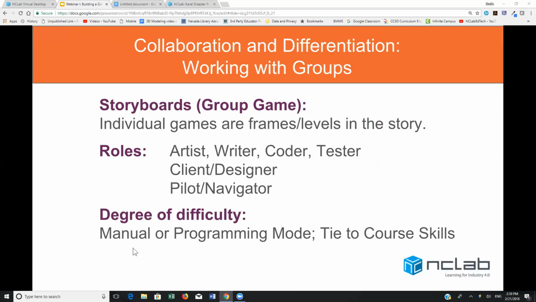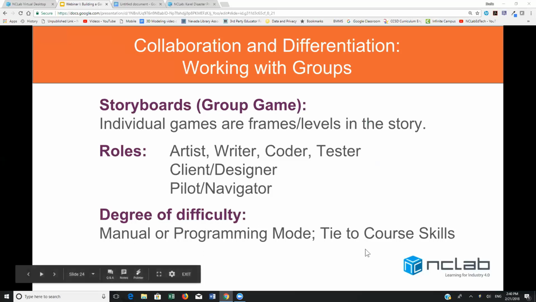Degree of difficulty, like I said, you want to start them in manual mode. You can make some really amazing games in manual mode. It doesn't necessarily mean easy, but it does help them build a game without having to write actual code. Once they learn some code in the courses, then they can design games around the code. And that's where you can tie it to your course skills.